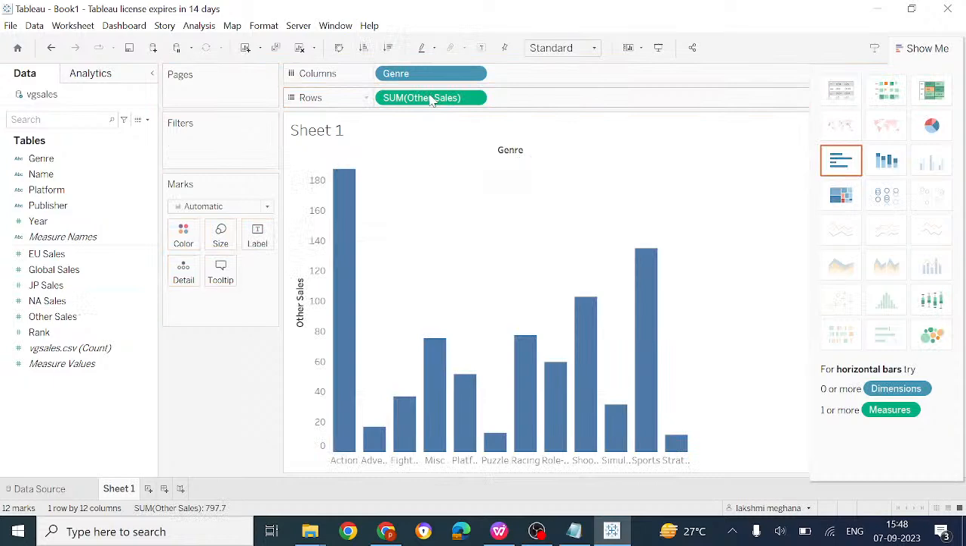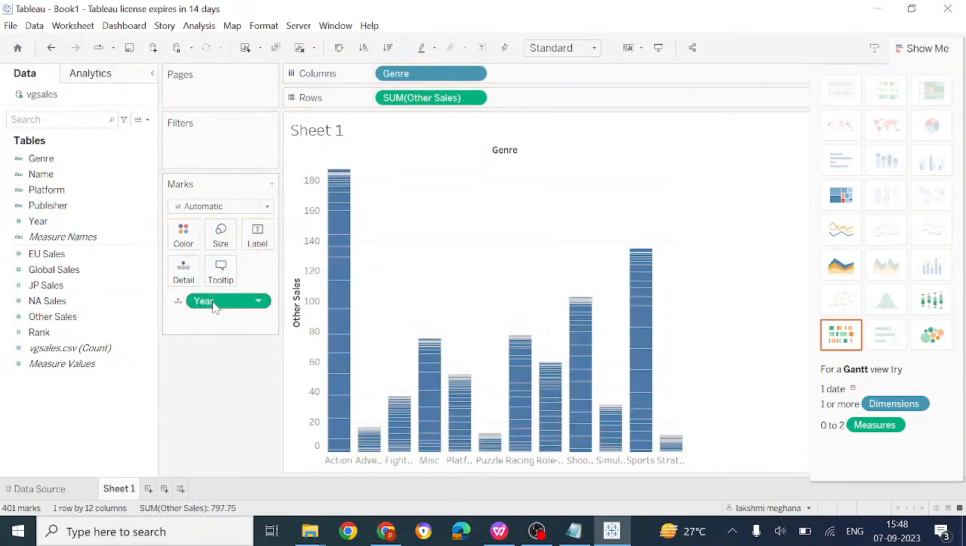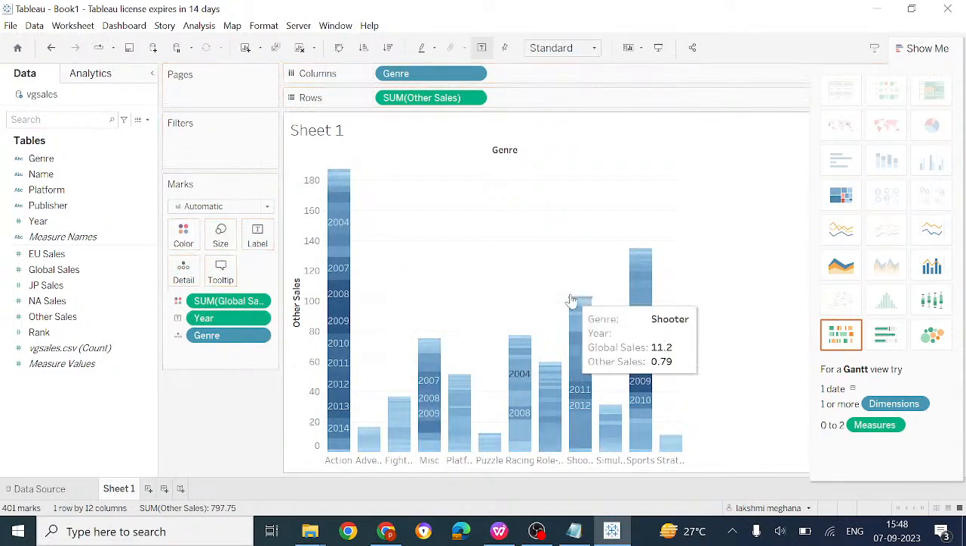Okay, so this is the information, and I want to go with the different types of options here. So colors I have given, labels I will give for this, and genre I am taking here. Global sales also I am taking here for the labels, and this one I am taking for the colors. So this is my information.